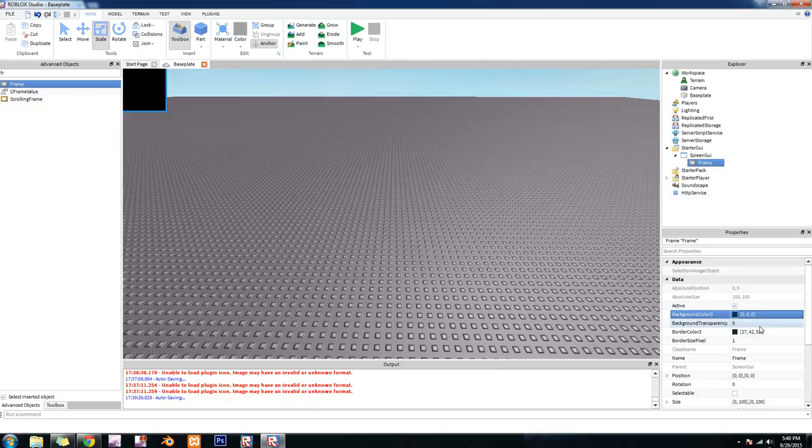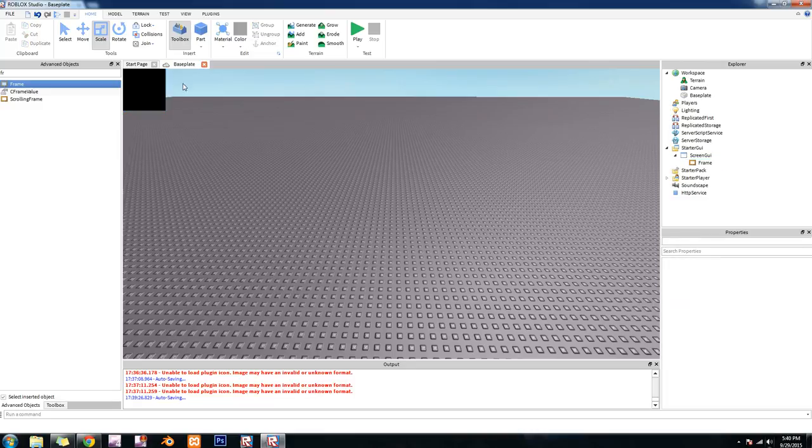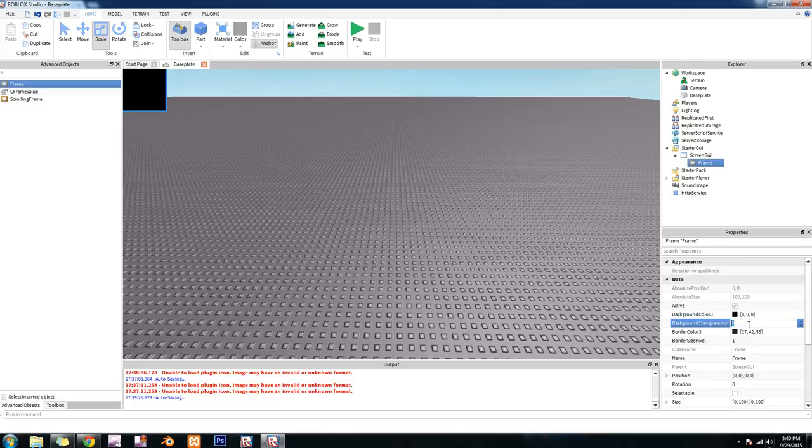And the background transparency, which is how see-through this is. So if you wanted the person to be able to see through that GUI a little bit, you do 0.5. See, now you can see through it a bit. If you don't want them to see it at all, you do 1. So it's going to be at 0 for now. Actually, I'm going to do 0.5.